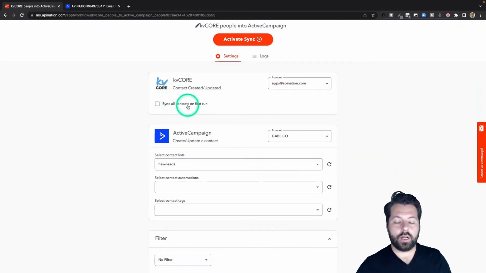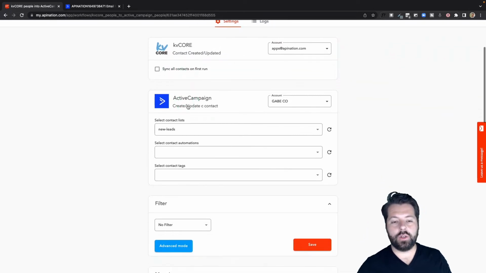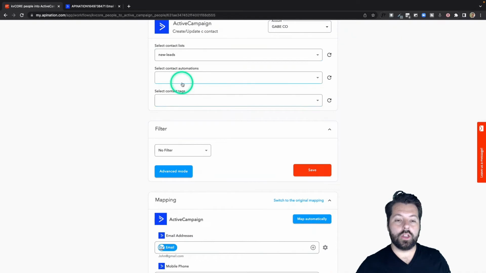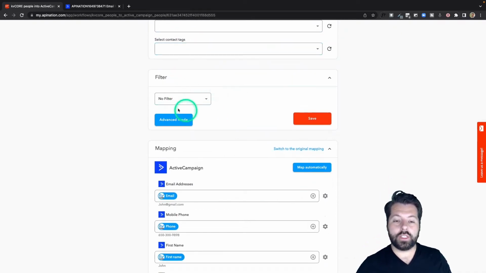Do I want to sync all contacts? Not yet. I'm just going to sync any new contacts into this list. It's going to go into this list, new leads. You can put it in an automation also. You could also tag them. There's also this filter option.